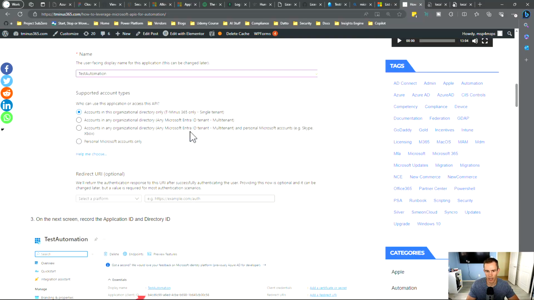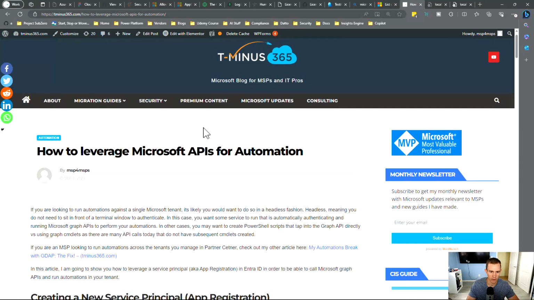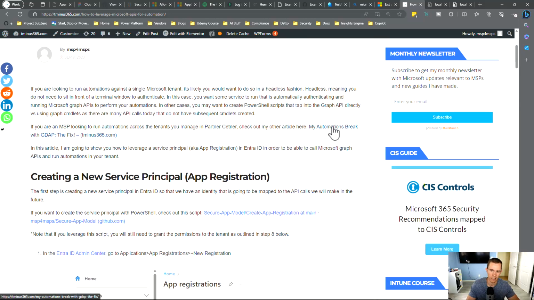Just a quick call out, I do make a note that if you're looking to do this across all of your customers in Partner Center, as a multi-tenant level access point, or grabbing access tokens across your customer tenants, you do need to follow this article here, which is fully supportive of GDAP as well.